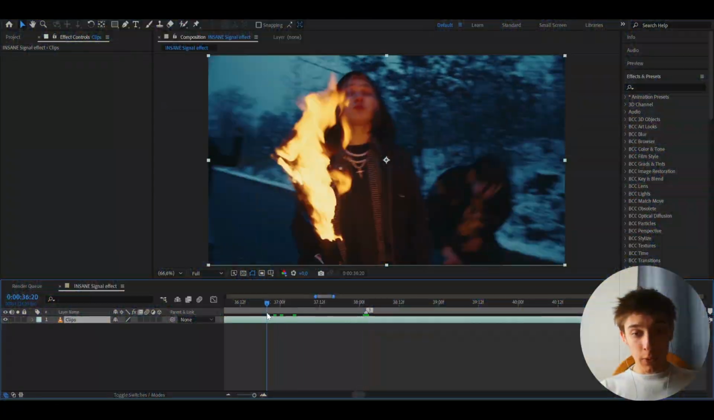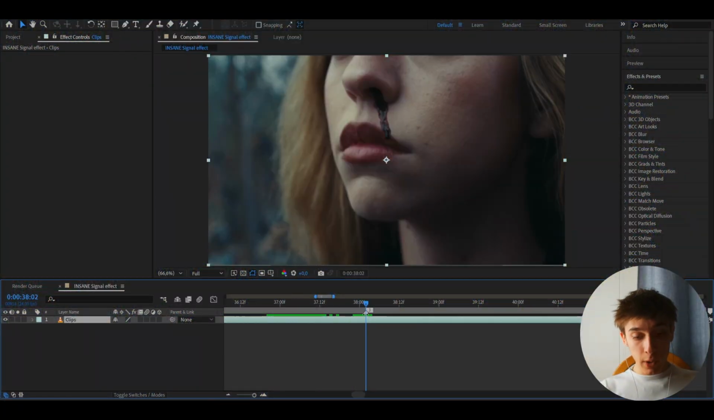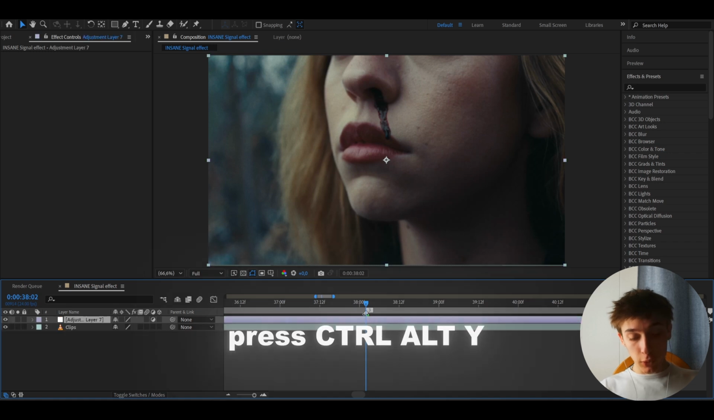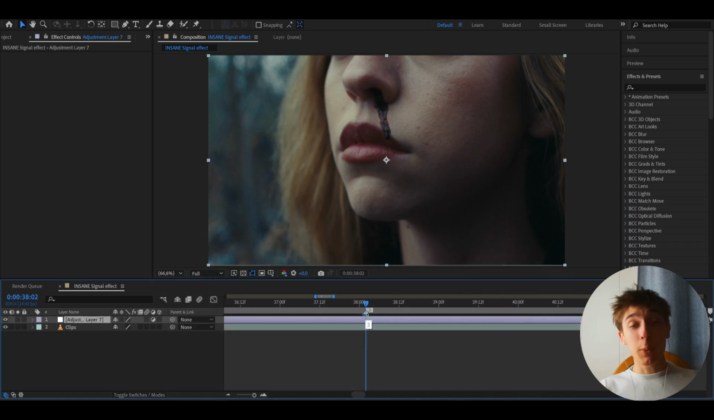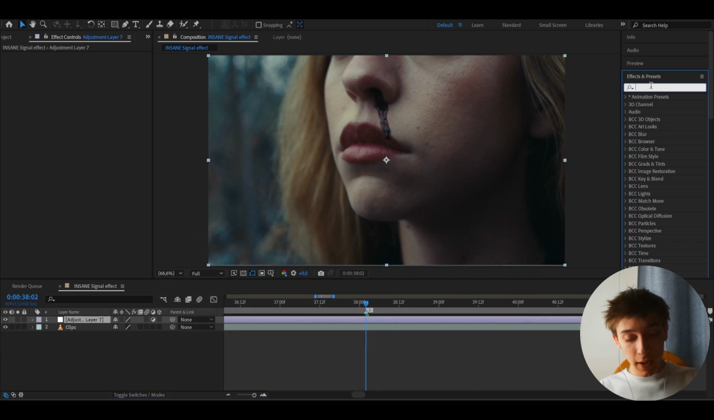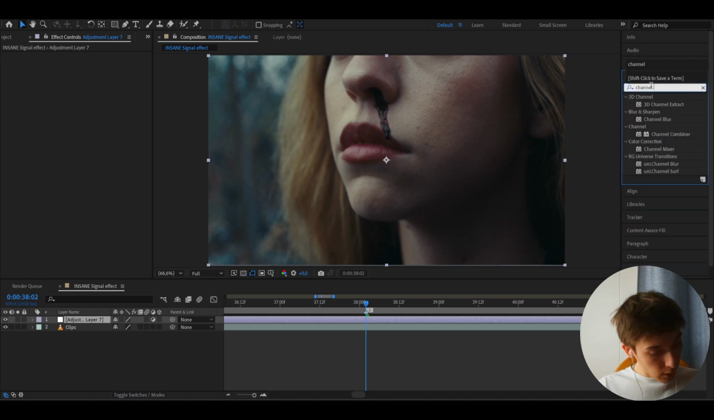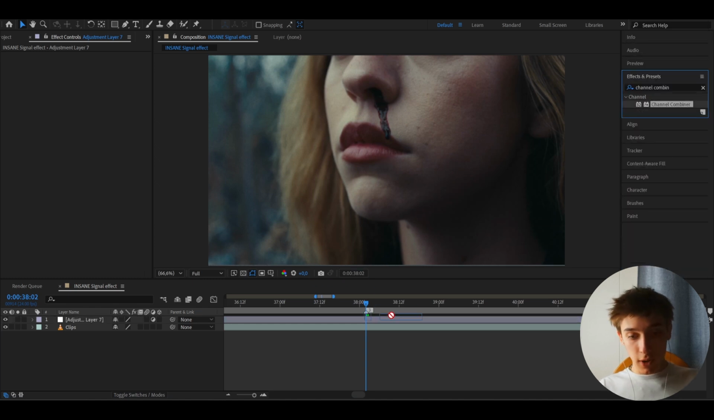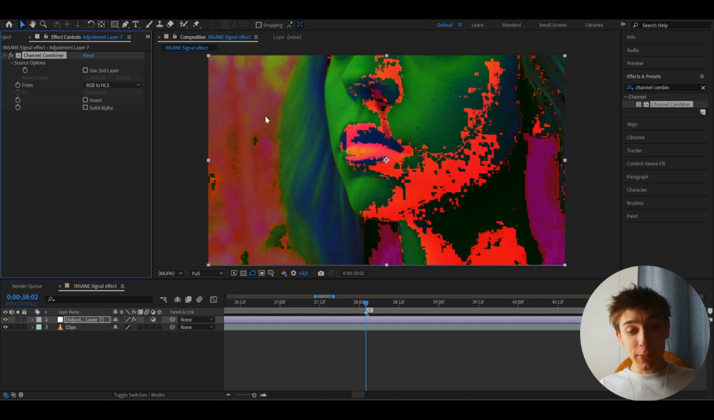But anyways, let's get into the tutorial. Alright guys, so in After Effects I have a couple of clips of Netspend's newest music video, and what we can do here is press Ctrl Y to make a new adjustment layer on which we will add all of the effects. And now we can add an effect called Channel Combiner. So let's just drag and drop it into the adjustment layer, and I absolutely love this effect because it already gives us this pixelated look, which looks super cool.